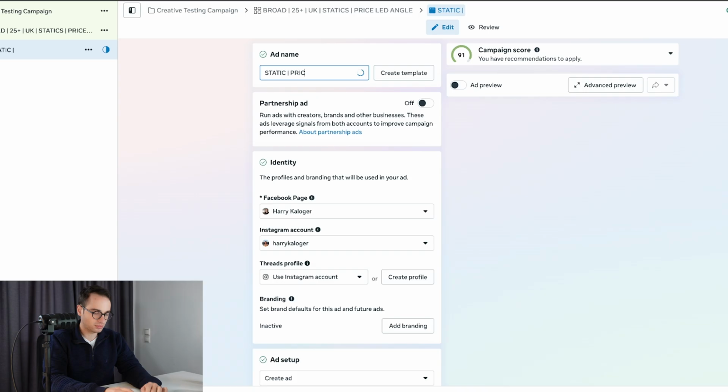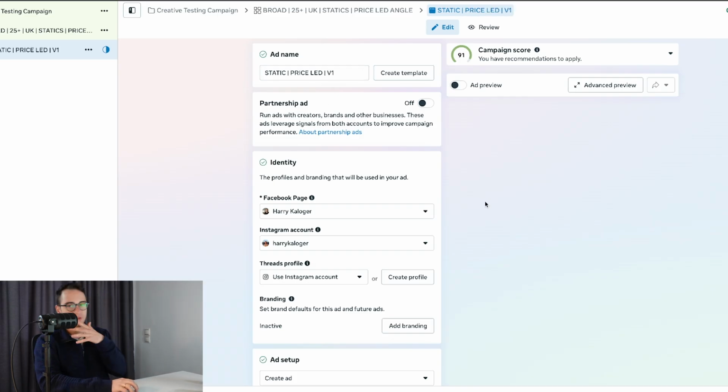And then we go into the ad level, which is very interesting, to be honest. When you click in, same logic, it's probably going to be static. Let's say that I have price-led and I have my V1 here, for example. Obviously, this will be a bit more detailed, but just so you know.